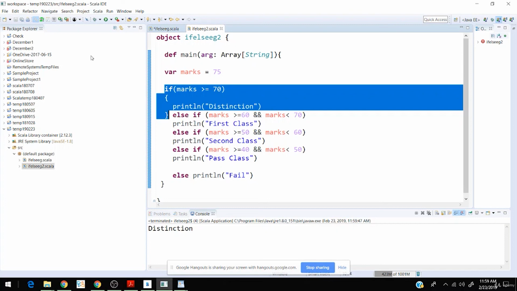Okay. So these are the 2 programs that we practiced. Tomorrow we'll see more programs. So that is it for today. If any doubts, let me know.